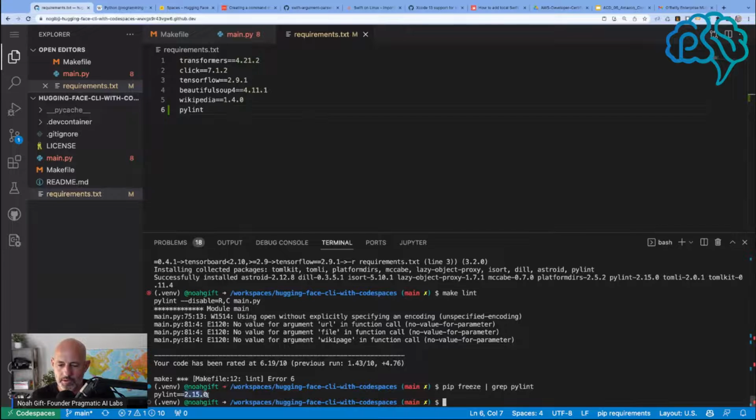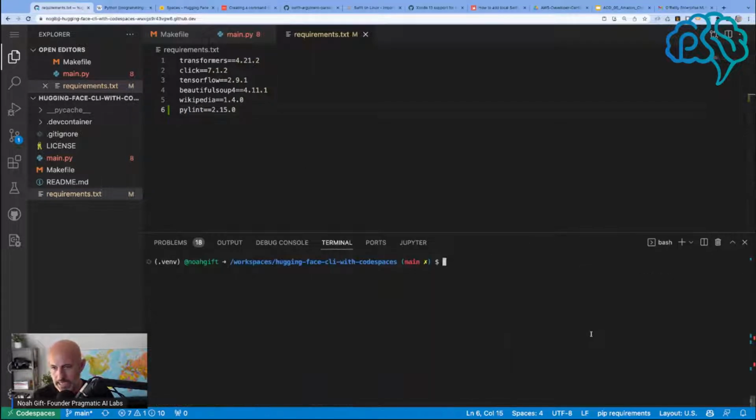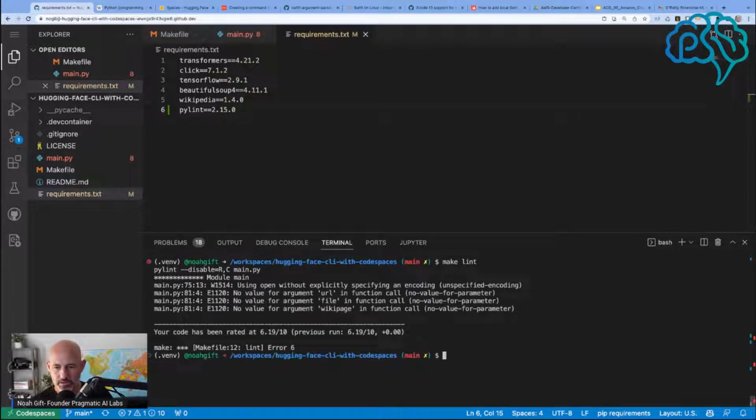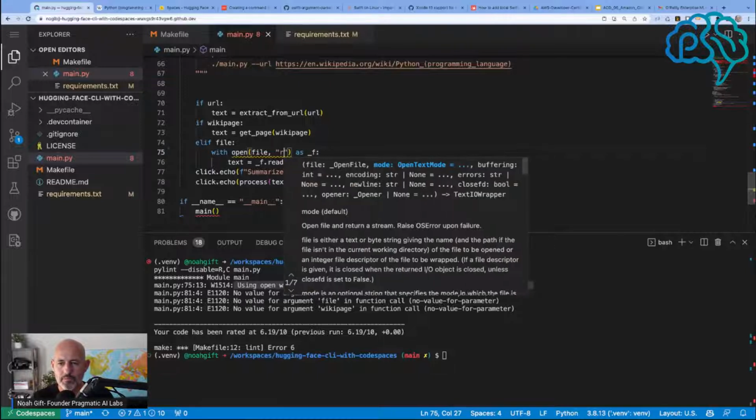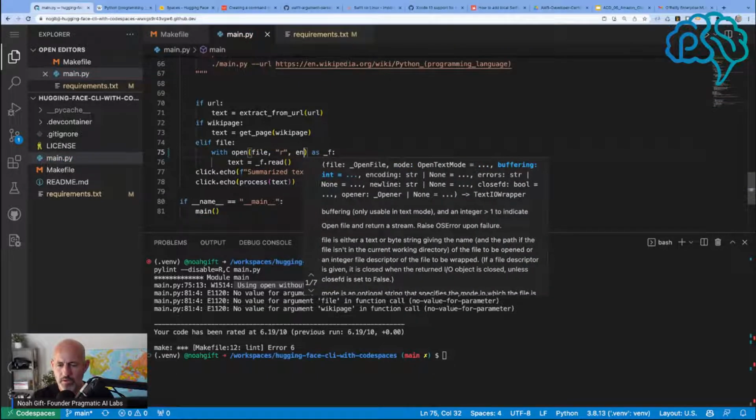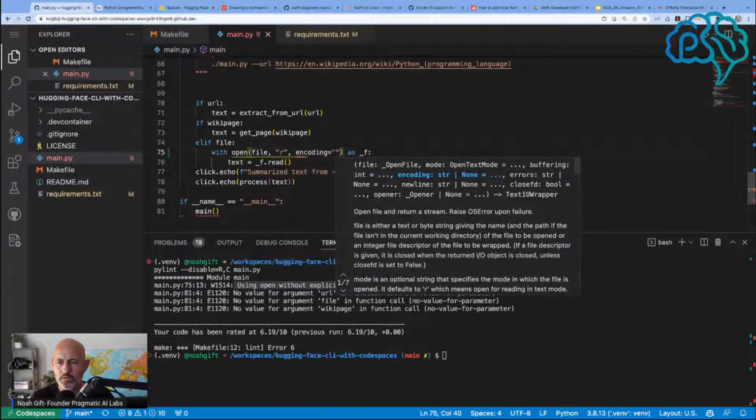There we go. So we'll put this in. And now we do make lint. It should be a little bit different. And then we see line 75 using open without specifying an encoding. Okay, let's go to line 75, open, and we can do encoding equals UTF-8.